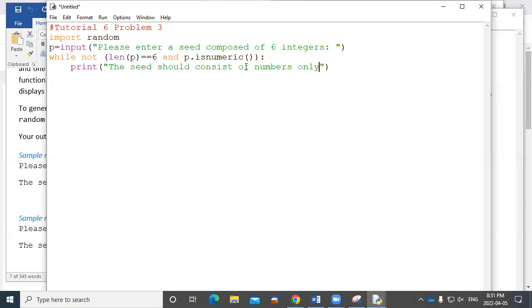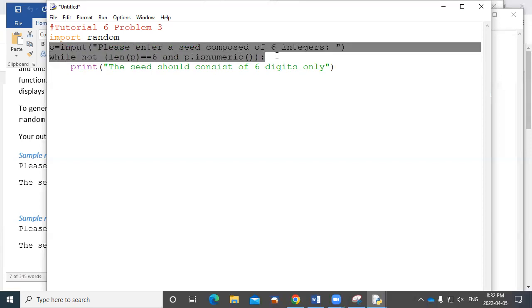Now, I'm going to make it so that it incorporates both of those errors. The seed should consist of what? Of 6. Now, not 6 numbers because it's only one number, but 6 digits. So if it's 5 digits or it's 7 digits or it's not digits, then it will be the error. And if it's the error, then we ask them to enter it again. So that's it. That took care of that.